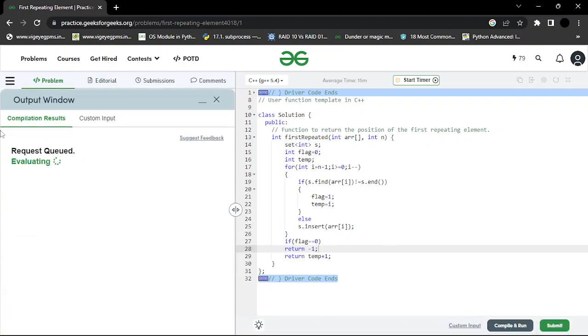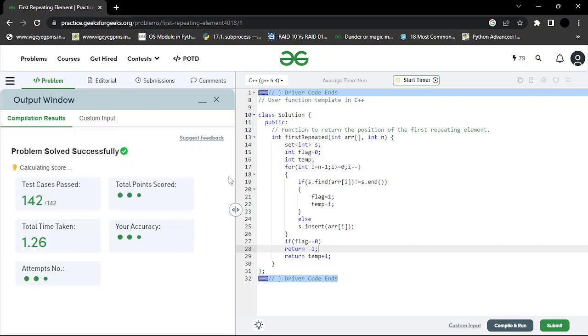Let me run. So I'm running it. I'm getting the result. So let me submit it. There are 142 test cases and all are passed. So this is about finding the first repeating element.